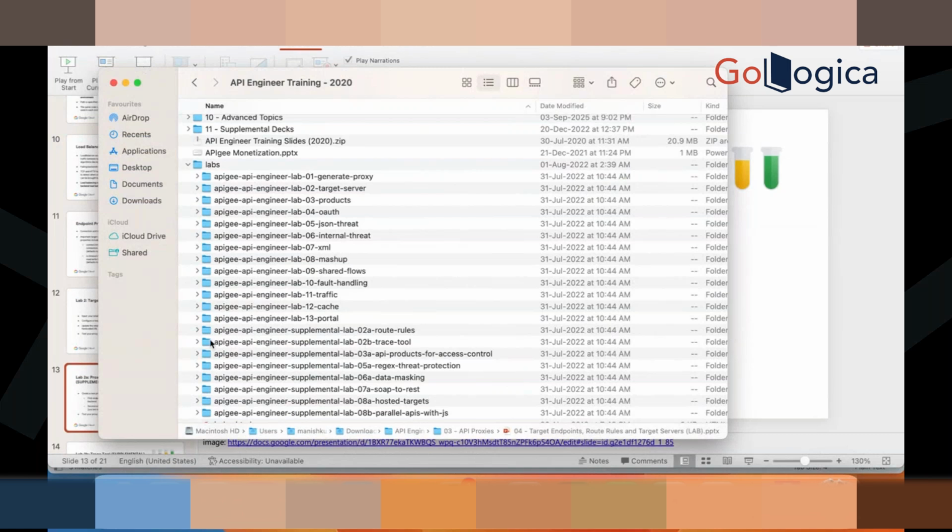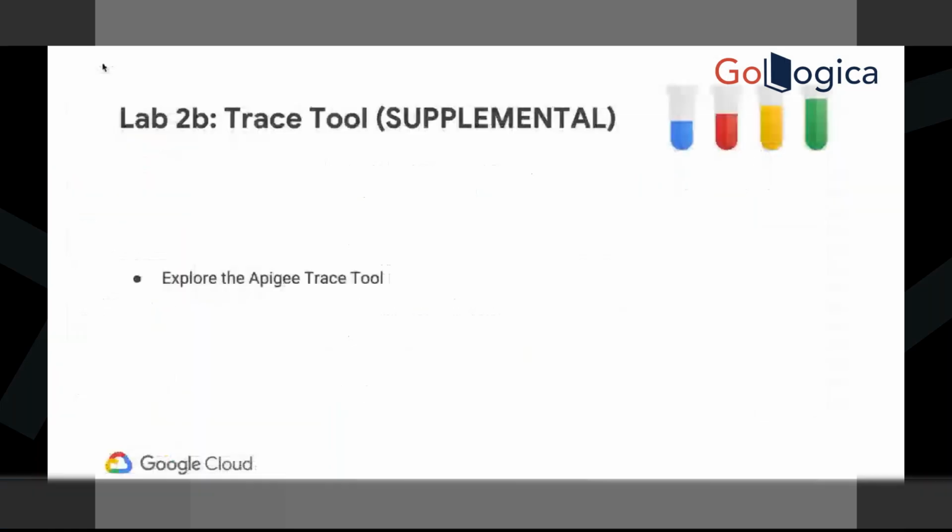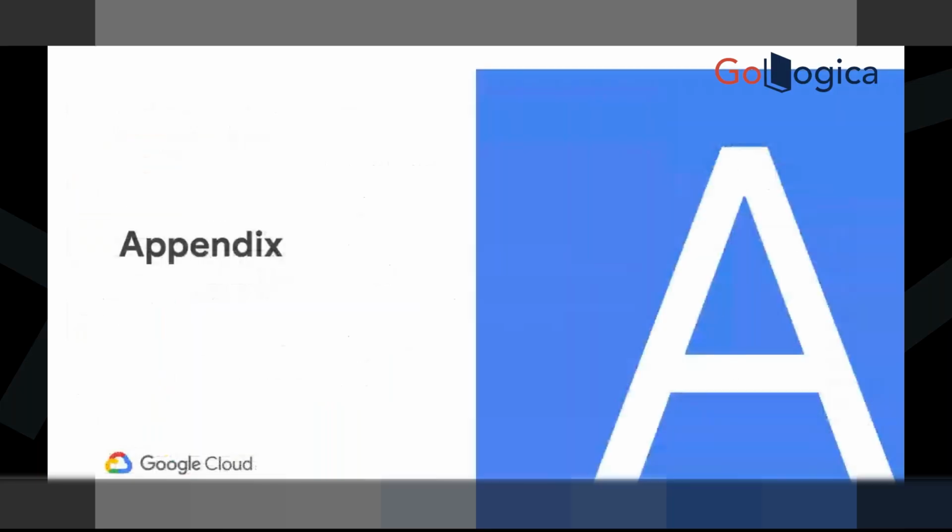Just follow the steps like we did last time. You can do it on your own. In case you face any problem, or if you need anything, you can let me know later on. So we have a couple of supplemental labs which you can try on your own.